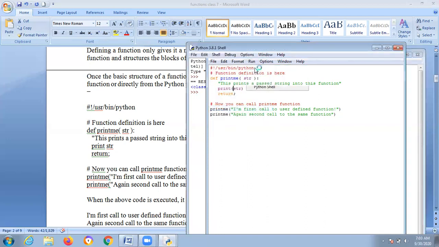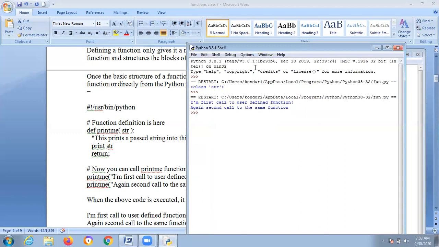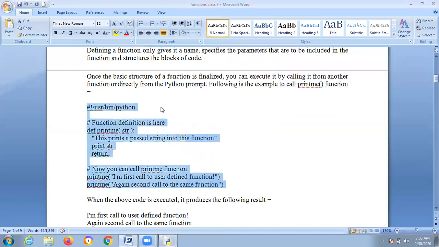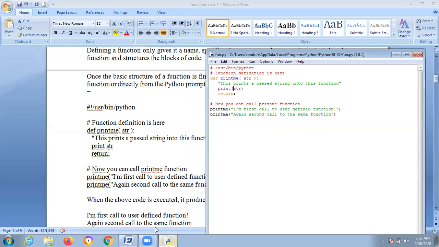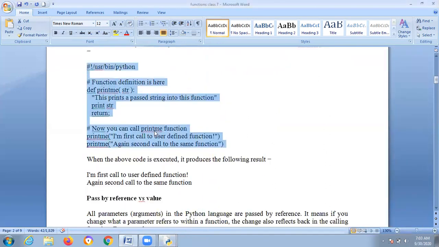And observe this one. I make the first call to the user defined function, and again a second call to the same function. Observe this program. But why won't this be executed? Because you are just passing the parameters to print me. By default it will take it like this. So I hope you understood now.